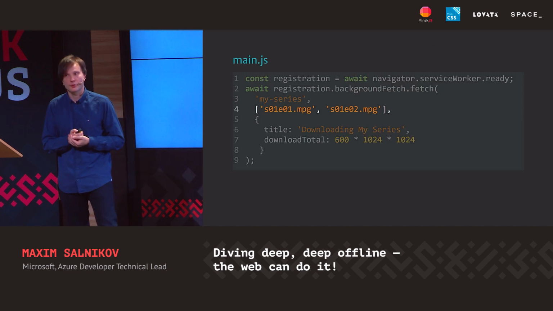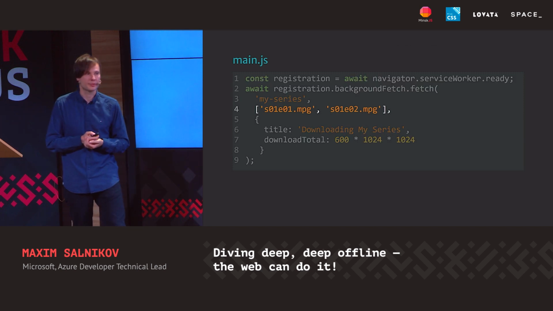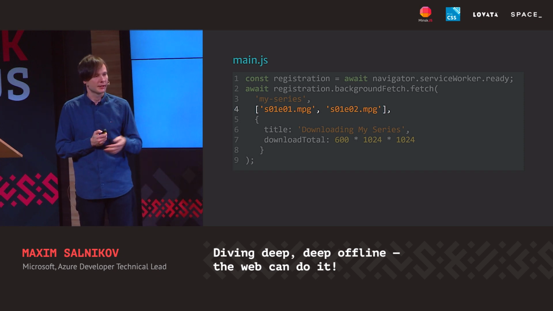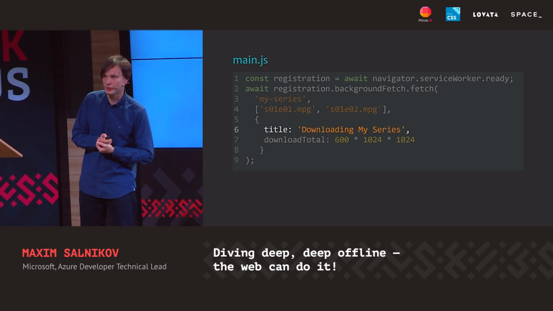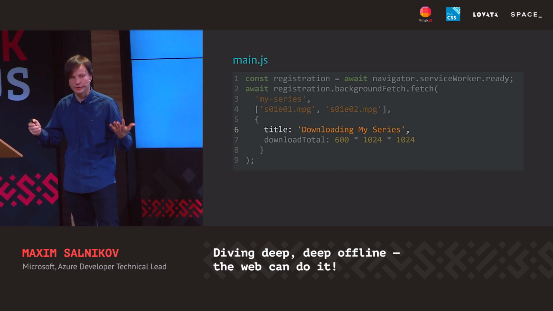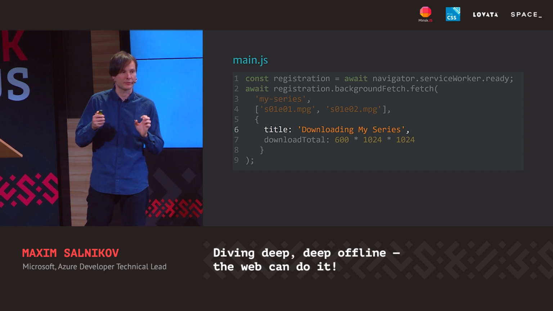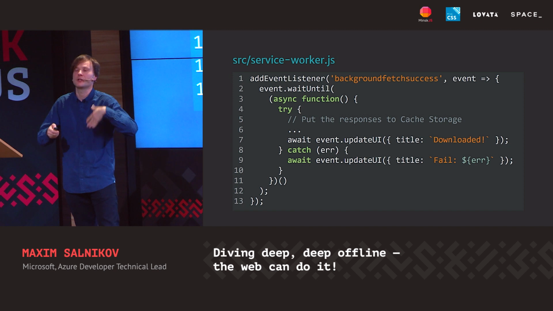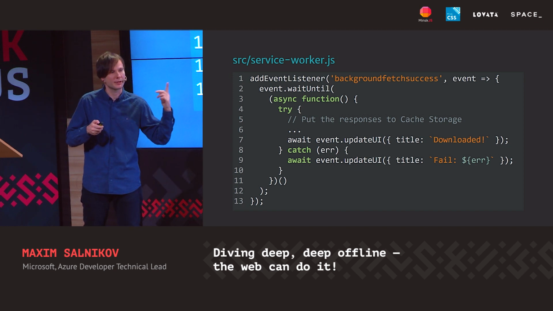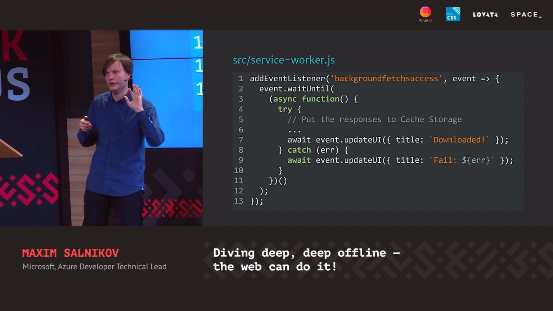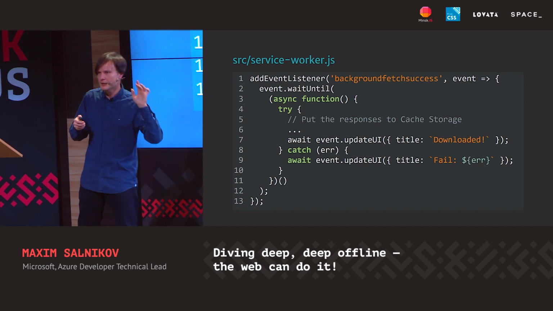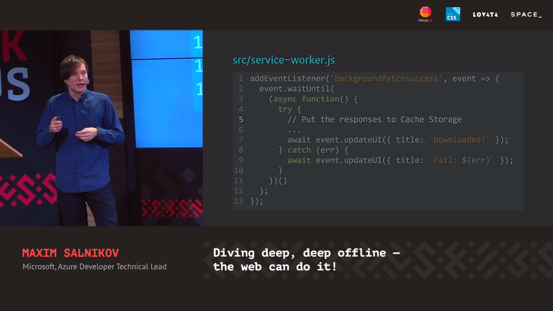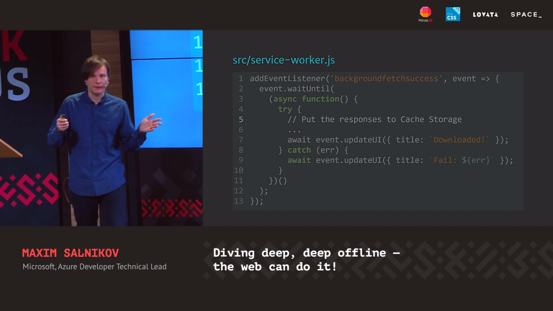How is it done programmatically? In the main JavaScript thread, you actually specify what to download. In my case, these are some MP3s. You can even provide some human readable name to use in browser UI. On service worker side, you catch another event. Actually, there is a set of events: background fetch success, background fetch fail, and something else. I remember three of them. And you have full control on what's going on after it was downloaded.